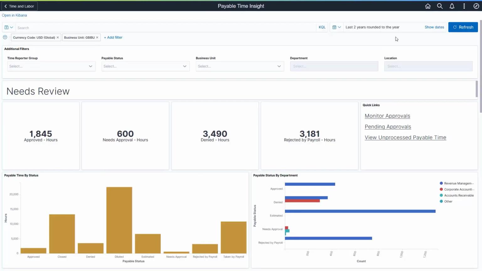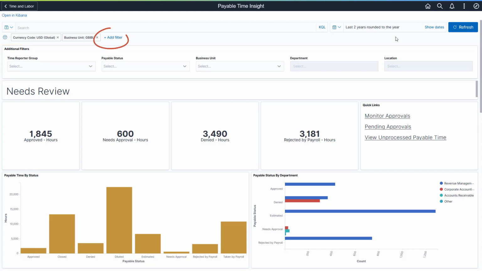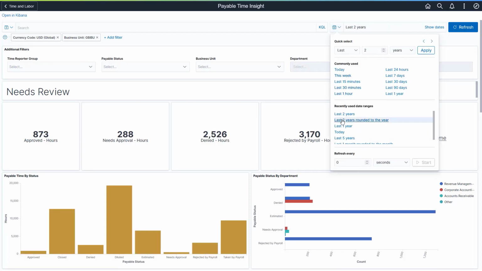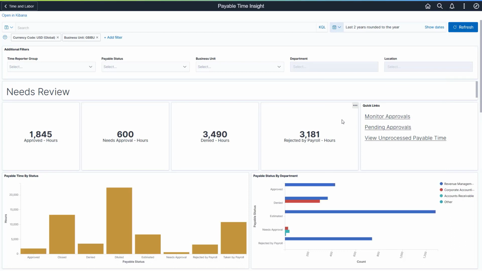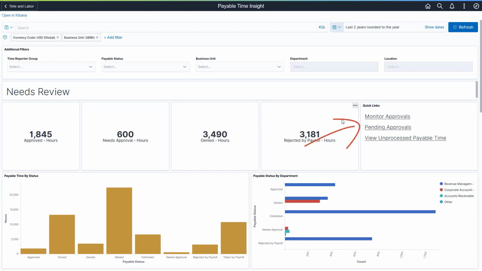You can filter the data you see on the dashboard by the delivered filters for Time Reporter Group, Payable Status, Business Unit, Department, and Location, or you can add your own filters using additional filters. Changing the date or date range updates all visualizations automatically. Visualizations come in different chart forms to best present the data. For example, the Needs Review metric visualizations provide an overview of payable time statuses that may require attention. Use quick links to access pages that may be useful in resolving issues.